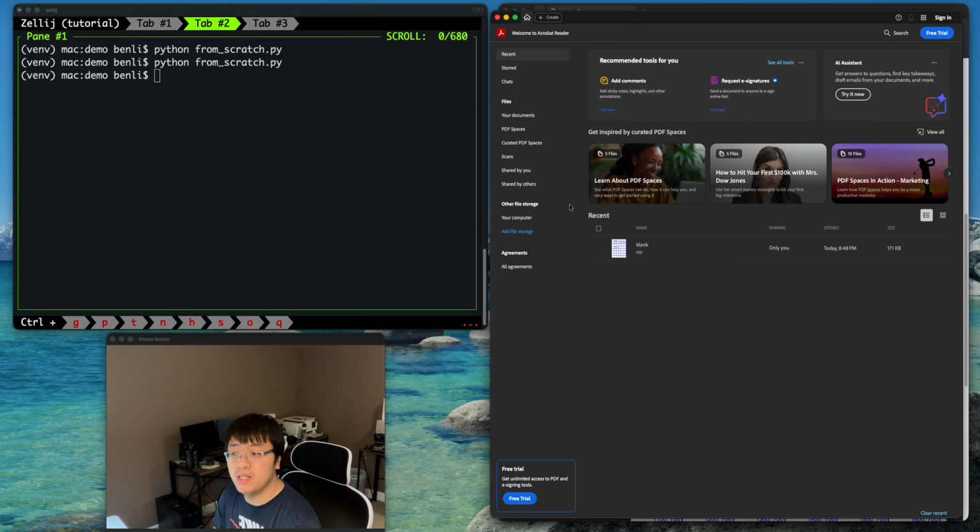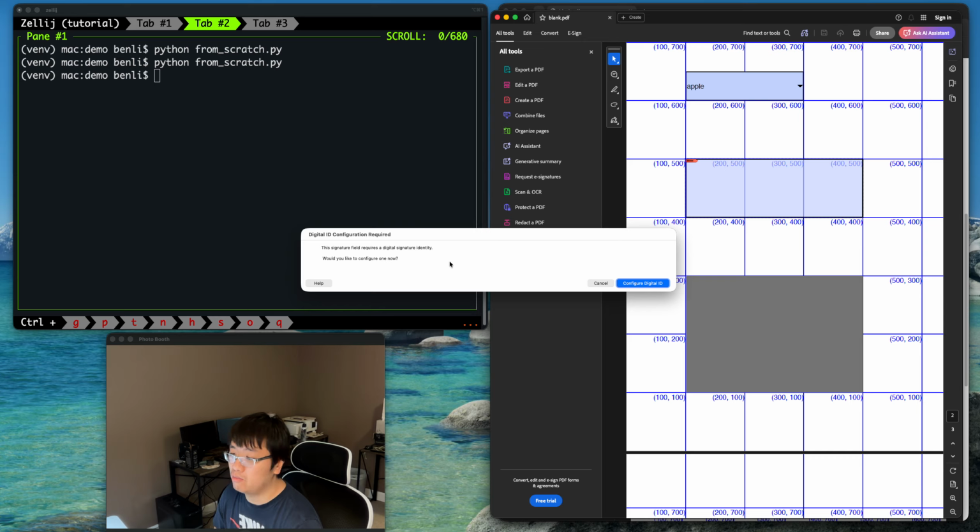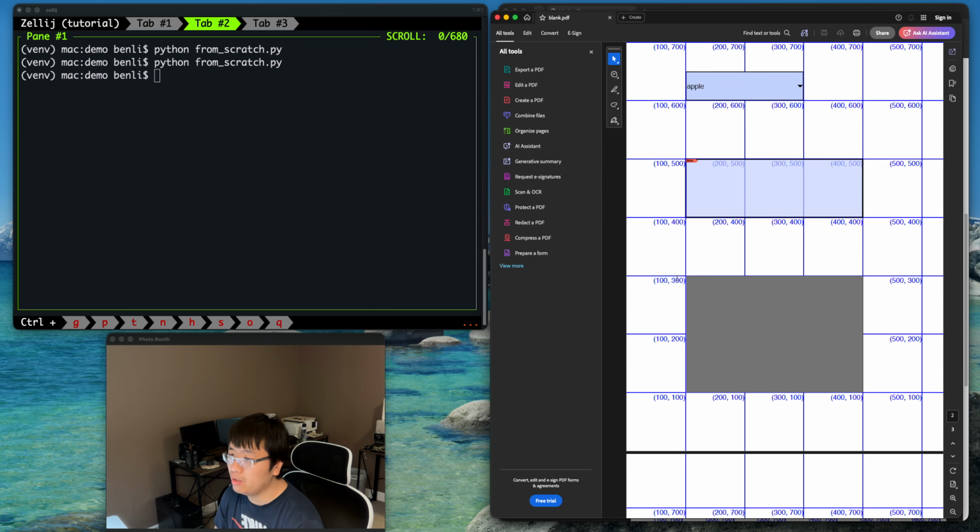So if we open this same PDF in Adobe Acrobat and scroll to the second page, you will see that this field does indeed exist. If we click on it, it will ask you for a digital ID to appropriately sign this PDF. I don't have a digital ID on this computer, so I'm not going to bother to do that.